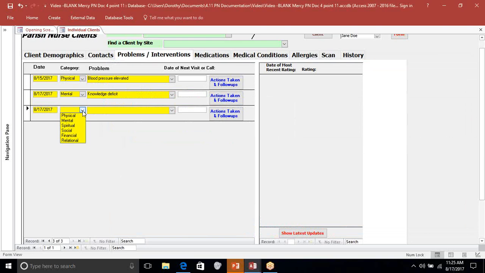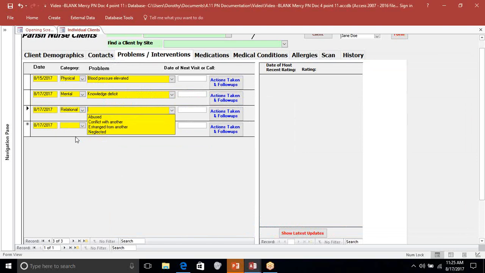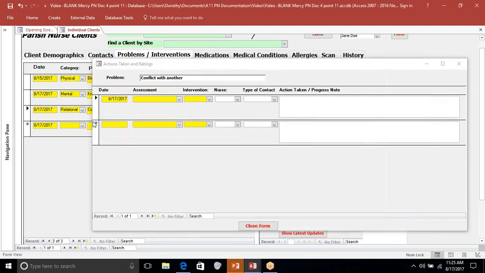Okay, the next problem, let's select something from relational. And we're going to say that Jane Doe is in conflict with another. She is not getting along with her sister. They're having a disagreement, and she tells you about it. Once again, the assessment is an active problem. The intervention in this case, I want to try to find out a little more about what's going on, and I'm going to select my intervention as counseling because that involves a little more back and forth exchange of information.